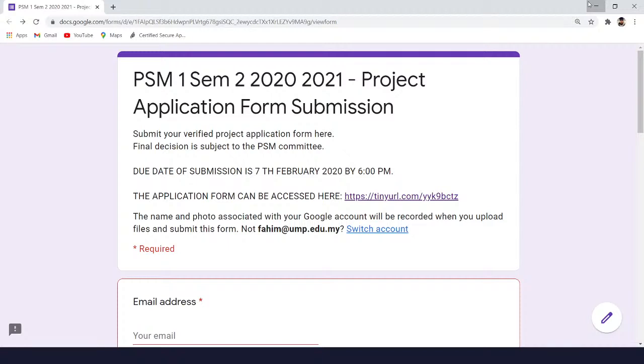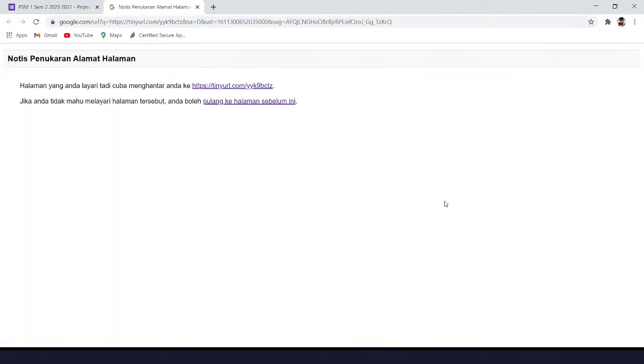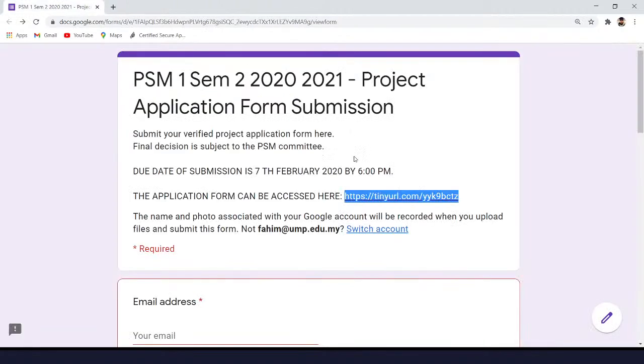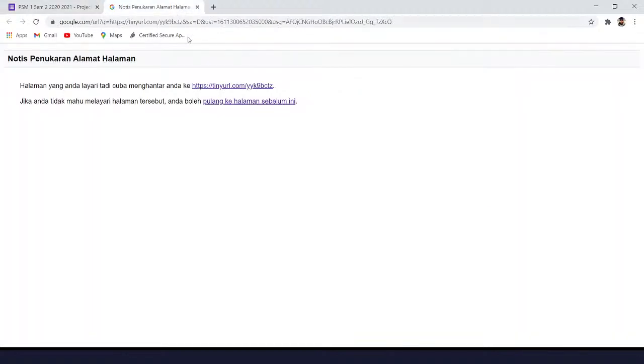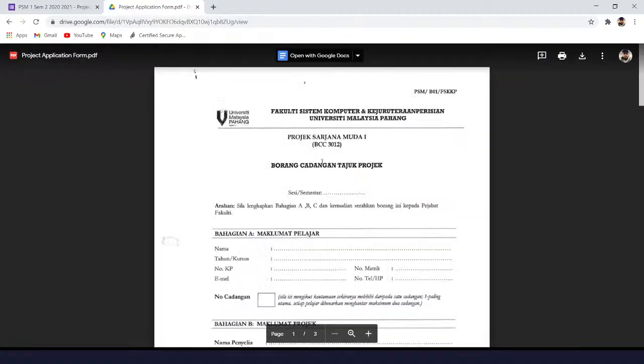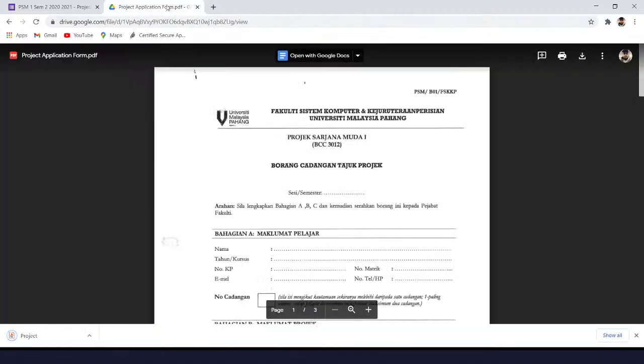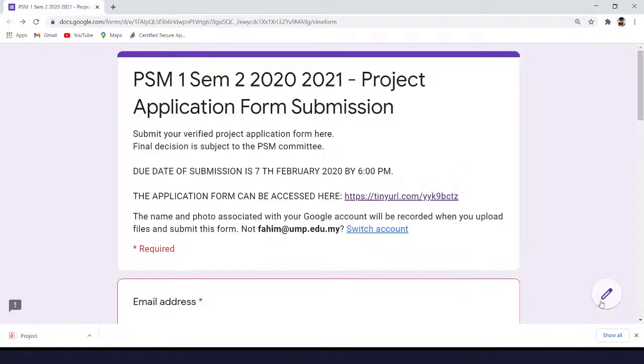It is in the Google form link here. Okay, so you click the... why is it not working? Okay, so here's the form. What you do is you click on this button, you can download the form. Then you can open the form.